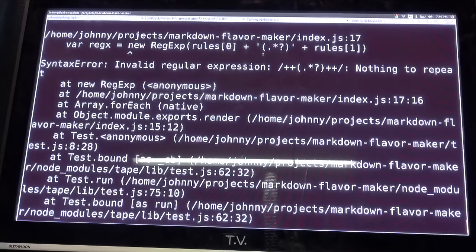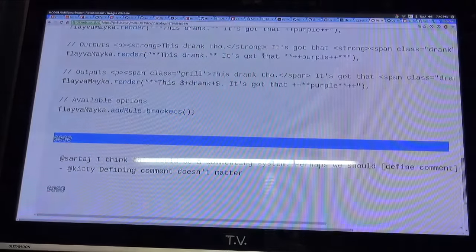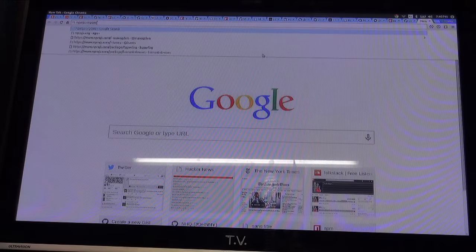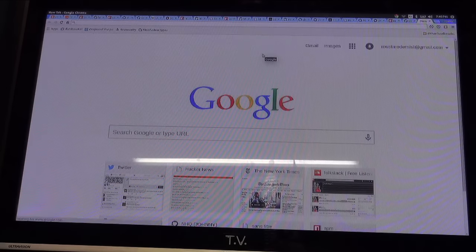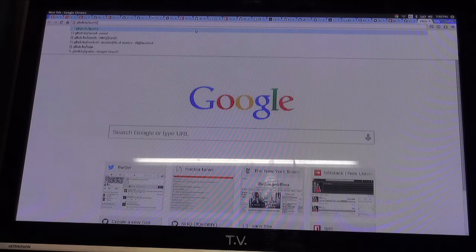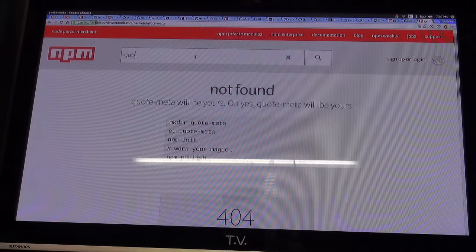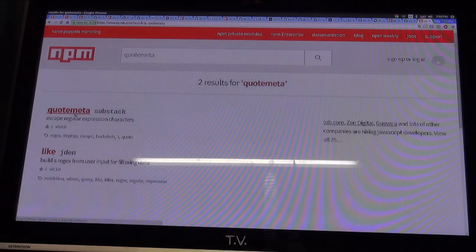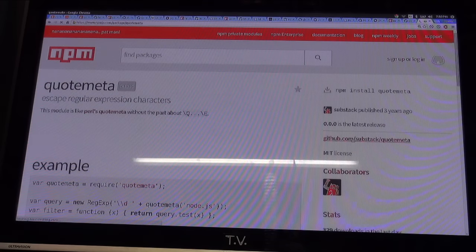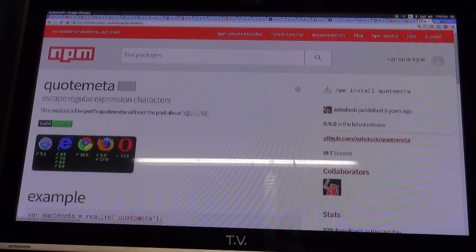So the technique that you can do is you can replace plus with backslash plus. There's a module for that. It's called quote meta. I know because I wrote it. It's based on Perl's quote meta function, so I just copied that. Quote meta, one word. There it is. Crazy. 3 years ago. Still works. It's perfect.